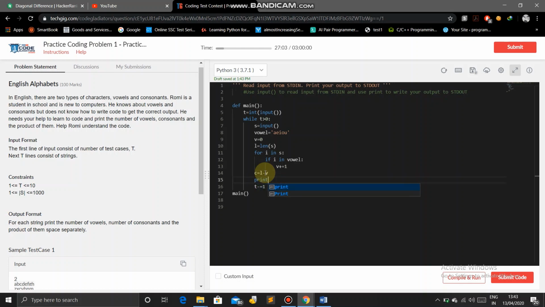Now just print it. Print str of vowel plus space plus str of consonant plus space plus str of product. We have not created the product here. Product is equal to c cross v.